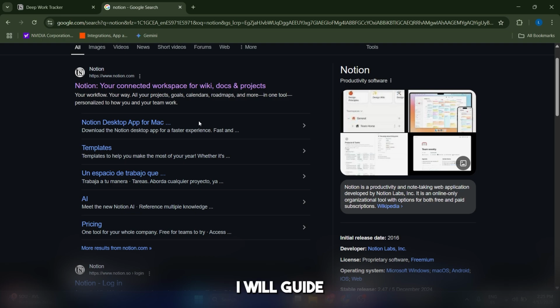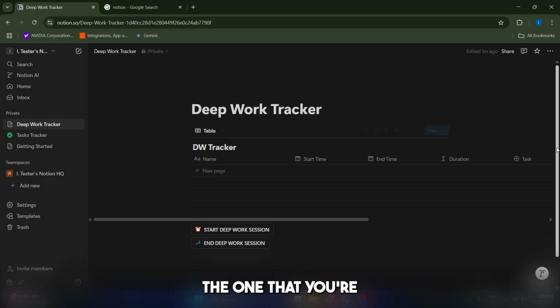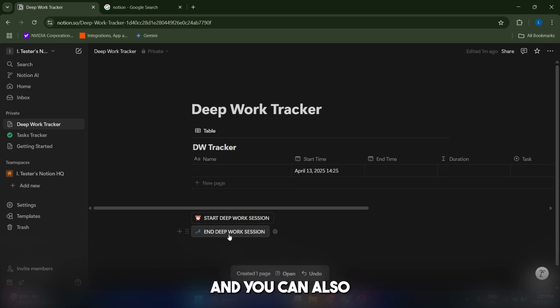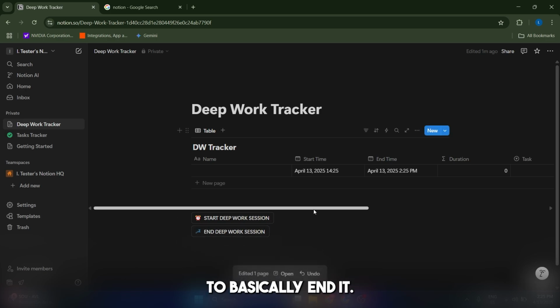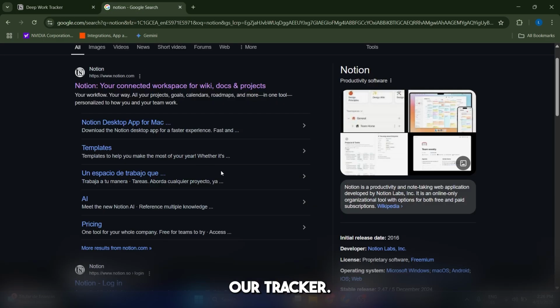In this video, I will guide you through setting up a system to log your deep work sessions, such as the one that you're seeing here, or you can just press a button to start your deep work session, and you can also press another button to basically end it. Now, let's use Notion to create our tracker.